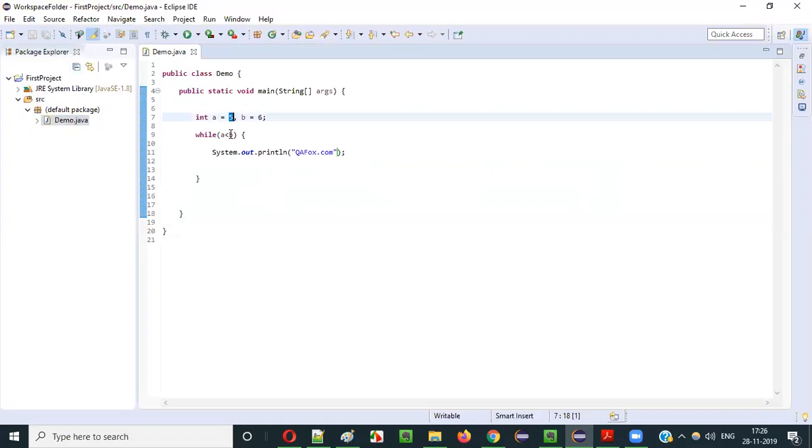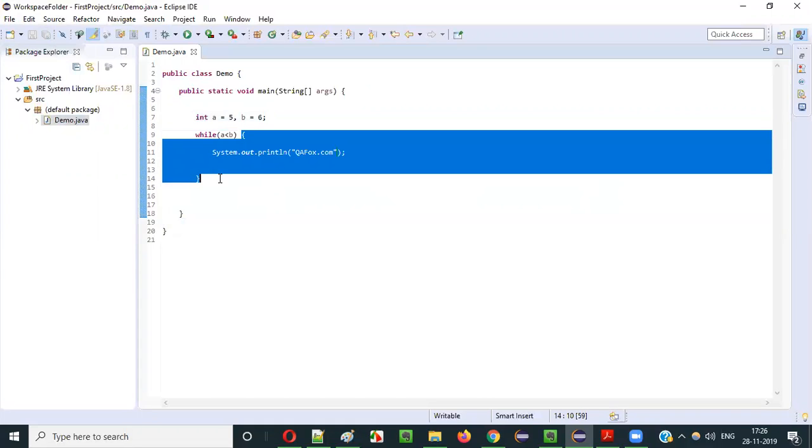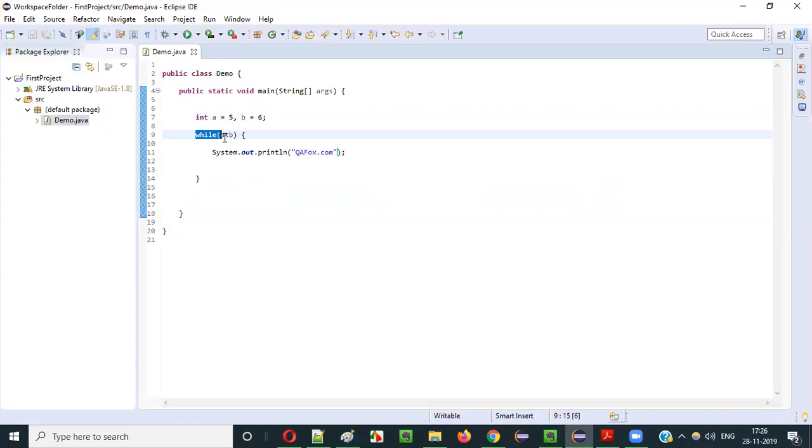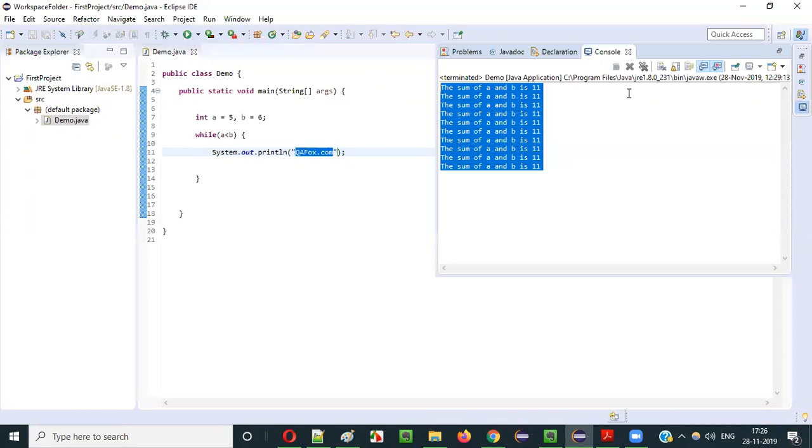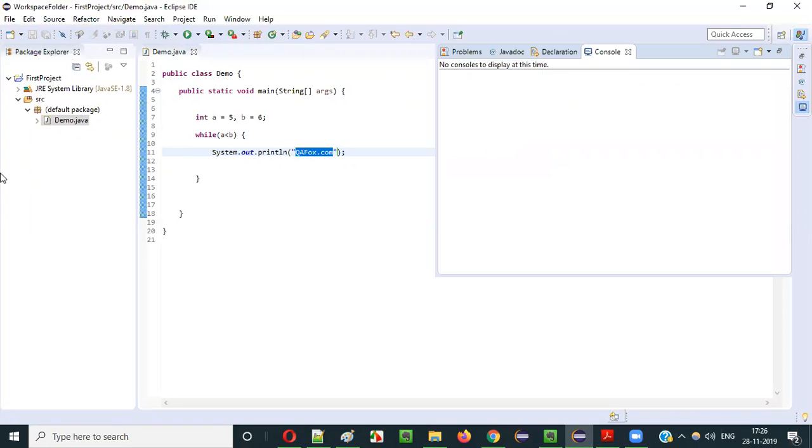Here a is 5 and b is 6. So 5 less than 6 is true. This Boolean expression is resulting in true, so the block of code inside this while loop iterative statement will be executed. That is this System.out.println qfox. So qfox.com will be printed in the output console when you execute it.